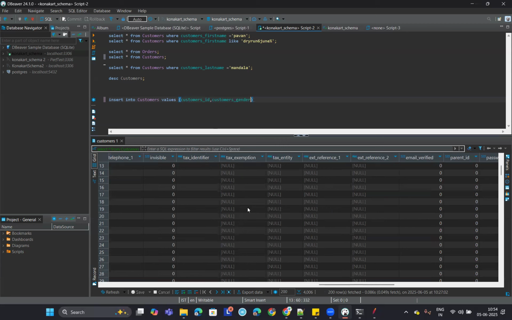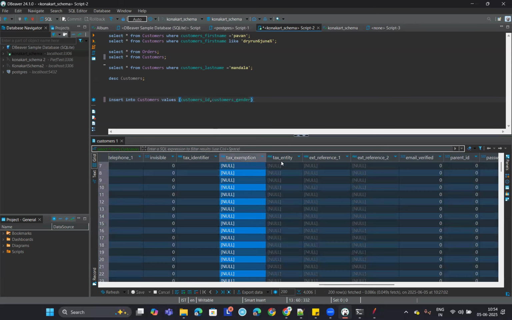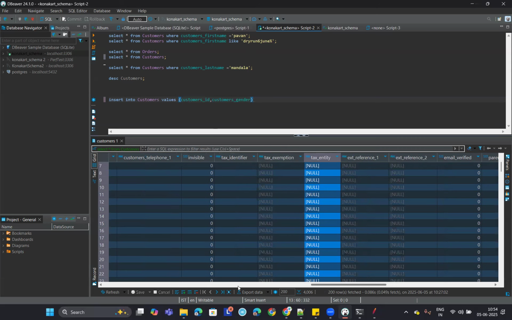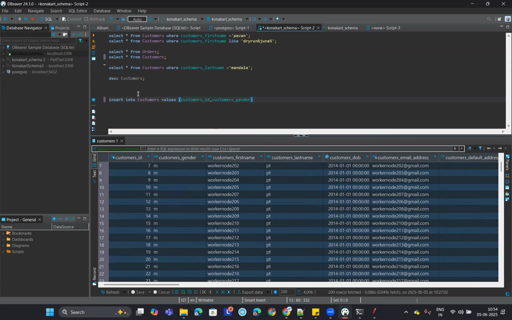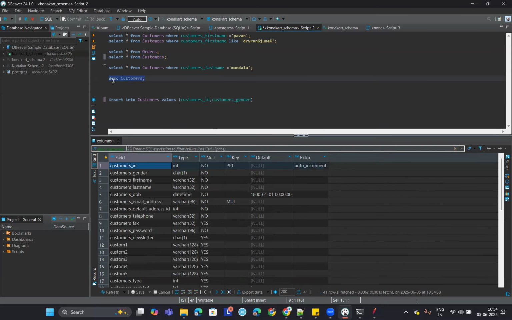See, you have some null values here. It means this column accepts null values, so it is okay if you don't mention these values. But how do I know the mandatory fields in a table? You can simply use describe customers, DESC for describe. If you give the table name, you will see a table like this.